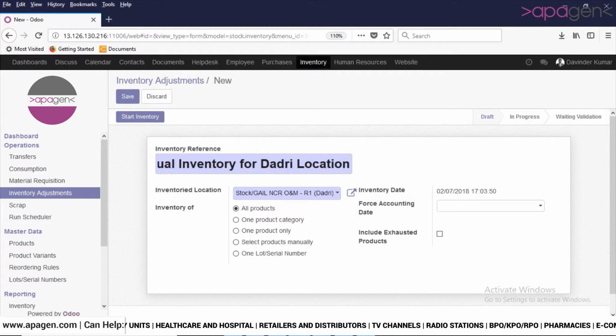If you want to do the inventory of all the products for this particular location, just click on all the products. If you want to do the inventory product category wise, you will select this one. If you want to do the inventory of just one product, you will select this one product only. If you want to select the products manually, you will select this one. If you want to do it by lots and serial number wise, you will select this one.